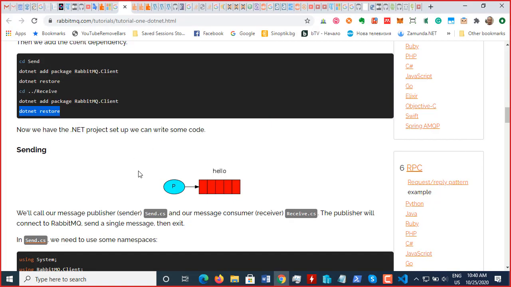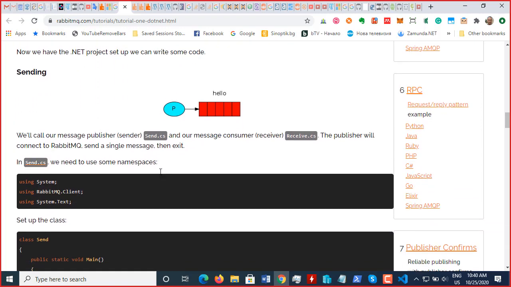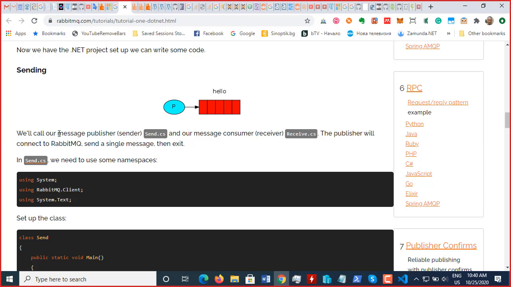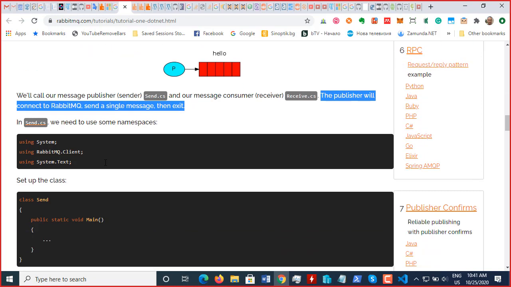So let's see now. Sending. How are we going to send? Let's copy and paste the code right now. We'll call our message publisher Sender, Send.cs. This is a simple console application, so everything will be absolutely clear. And our message consumer, the receiver, is Receive.cs. Is that clear? Yes. Two different applications, console applications. The publisher will connect to RabbitMQ, send a single message, then exit. That's it. It just sends the message and exits.